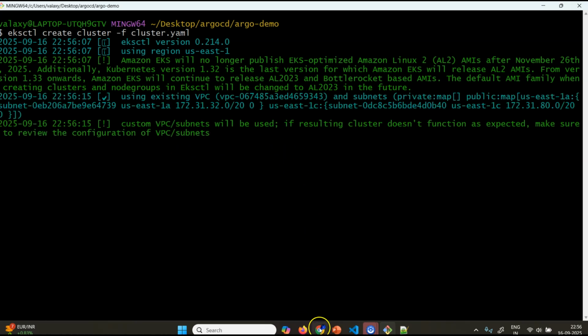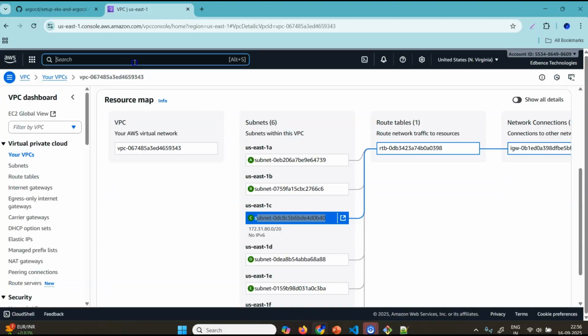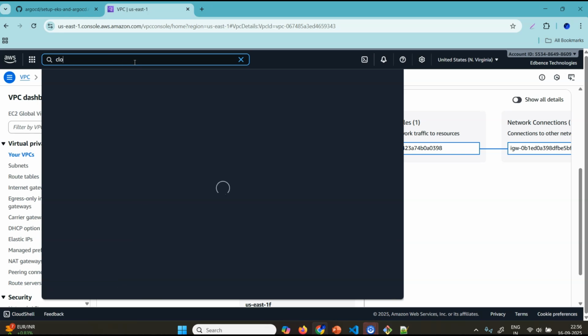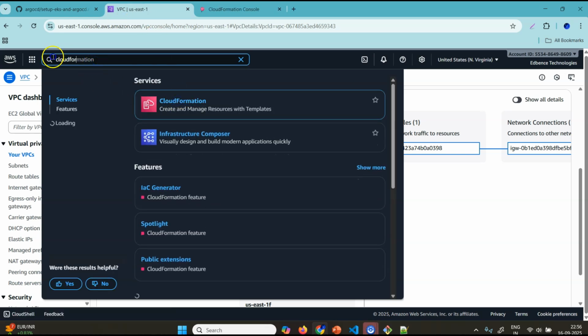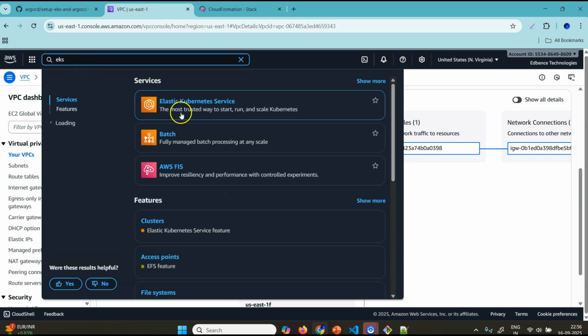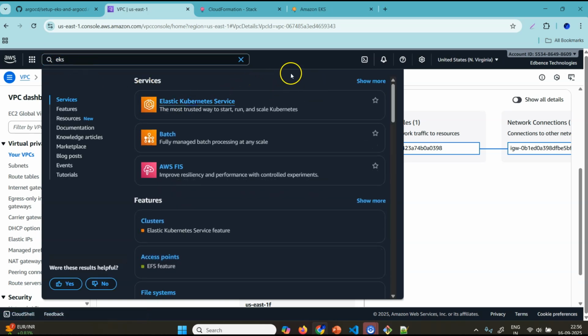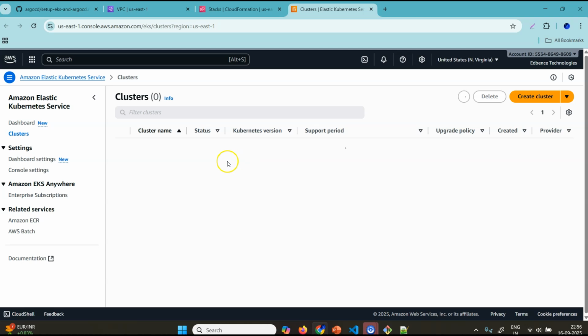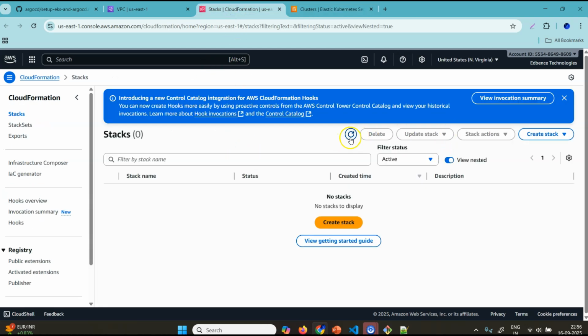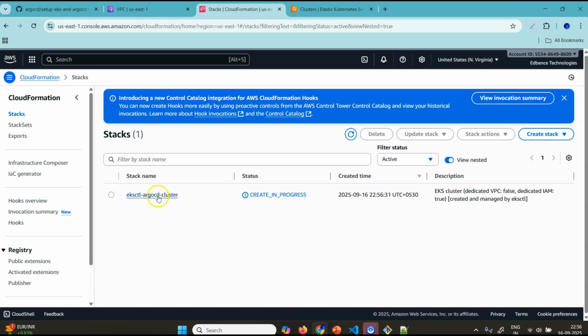However, quickly I want to show you how the cluster creation process happens. In the backend, it is going to use CloudFormation. So let me open CloudFormation, and also EKS, which we will check once the cluster is created. At this moment, we don't have any clusters under the North Virginia region, so it should be empty. Once this cluster is created, we can see it should create a stack. You can see here eksctl Argo CD.